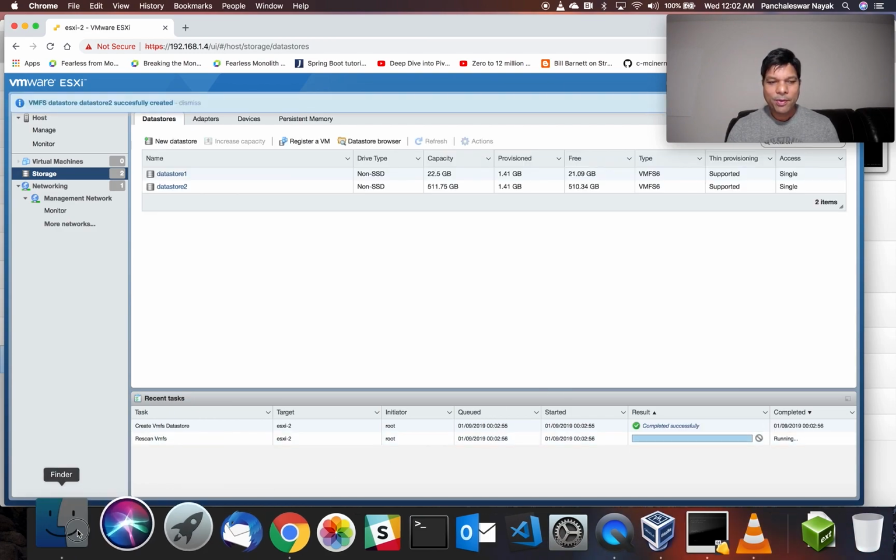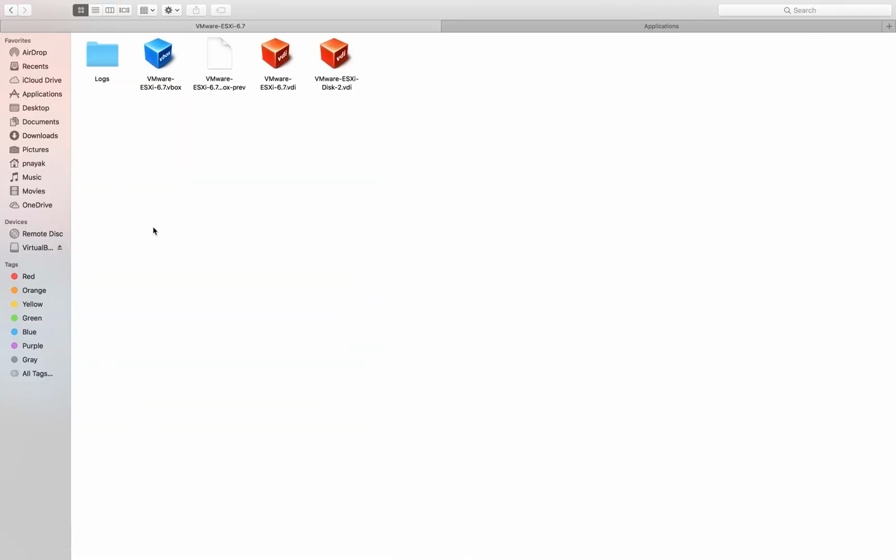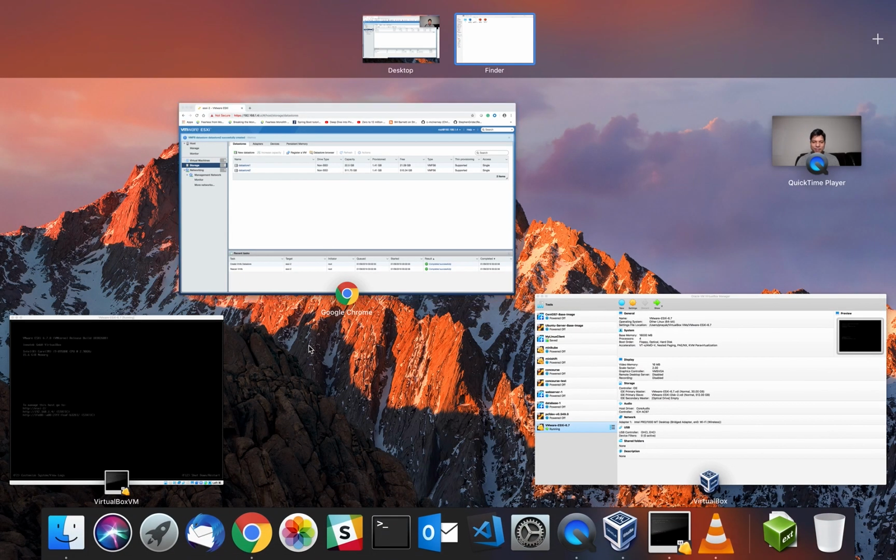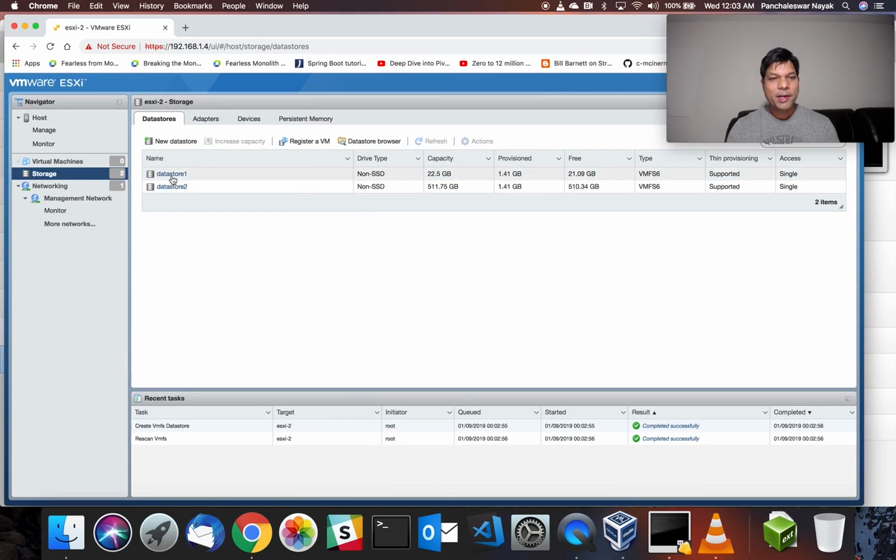When erased, it does not actually erase your disk. It actually formats this particular file. It's a VDI format, so it formats this file into a VMFS file system. We got it. We see here data store 1 and 2. One capacity is 22. It is showing 22 because it has taken some other OS and other stuff into this. So this one is 512, and this much is completely available though.